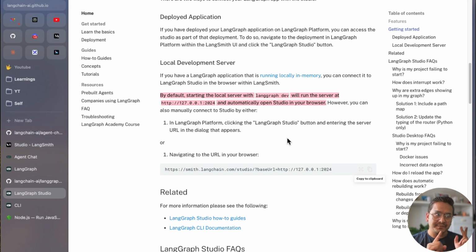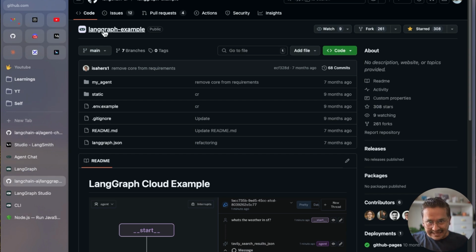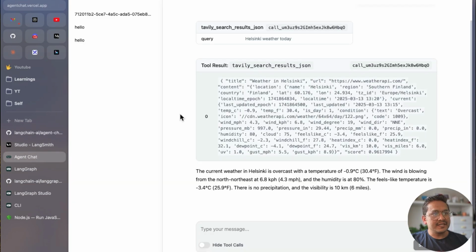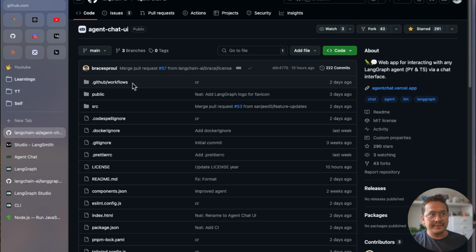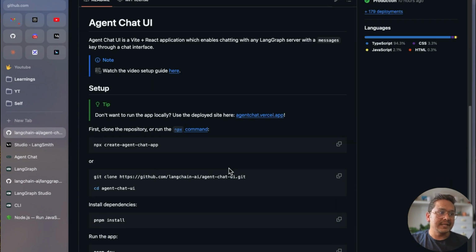So the two parts. First, we will be using this simple LangGraph example, and then we will be connecting this to the chat UI. Here, if I go to this, this is the chat, right? This is the GitHub link. I will provide the link in the description. You can already go into the hosted version and try it. And if you want to run it locally, there are also instructions to do it locally. We will do it both ways.